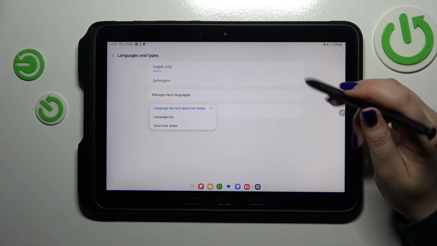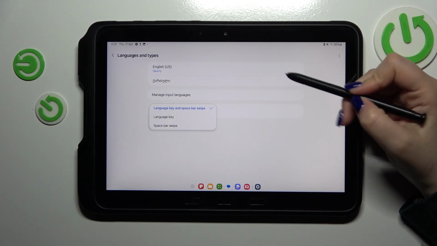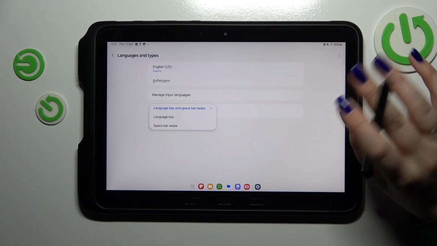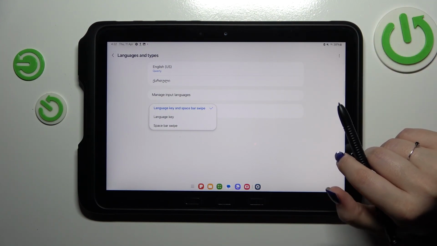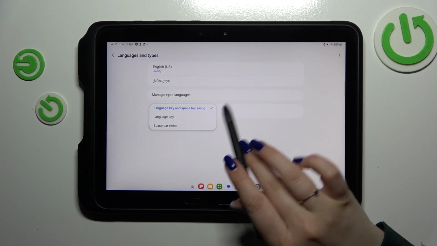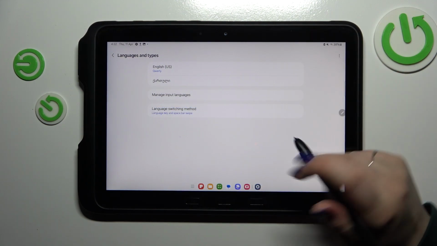So after tapping on it, we can decide how we want to change the language, because if we have more than one language added here, then we will of course be able to switch it in the keyboard. So you can either use language key and spacebar swipe, or divide them, only language key or only spacebar swipe, up to you. I'll show you both.